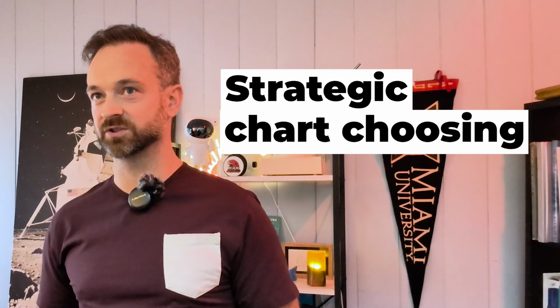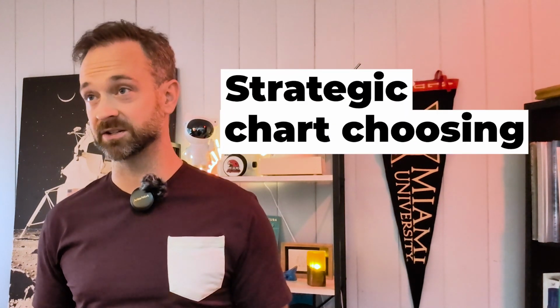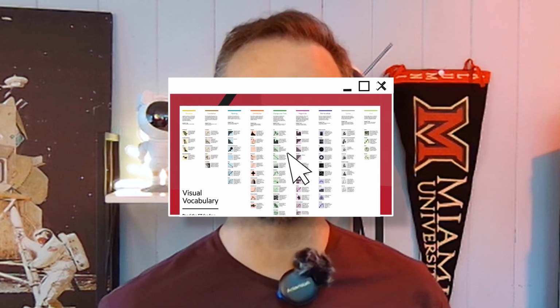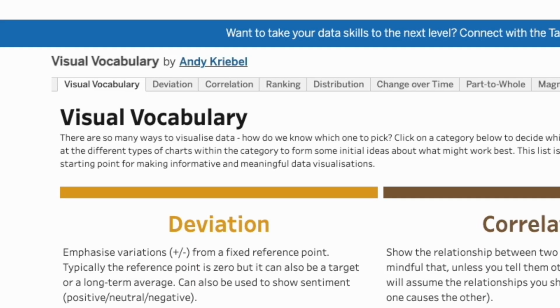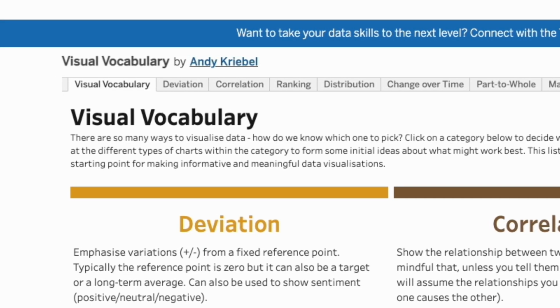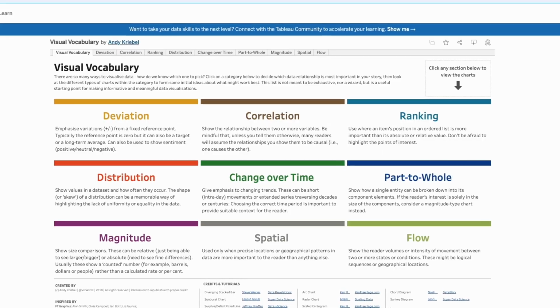Strategic chart choosing. So you want to match the visual display to the story you want to convey. And there are a lot of different ways to show orders and rankings, and you can use the amazing visual vocabulary from Financial Times, and Andy Kriebel did a great Tableau version of that as well that you can check out so you know what time to use what chart.